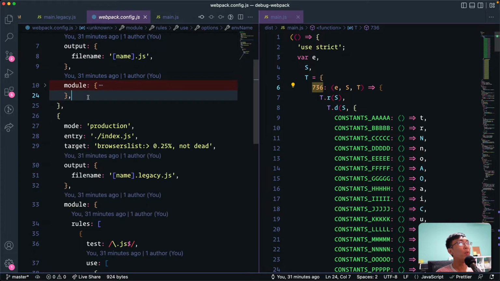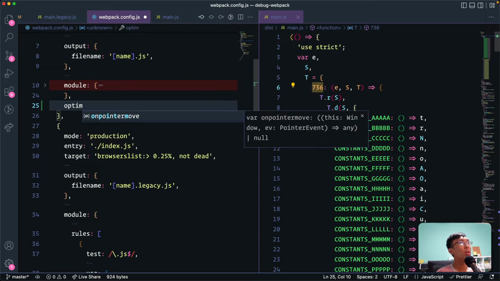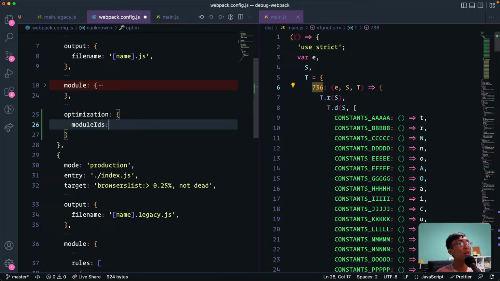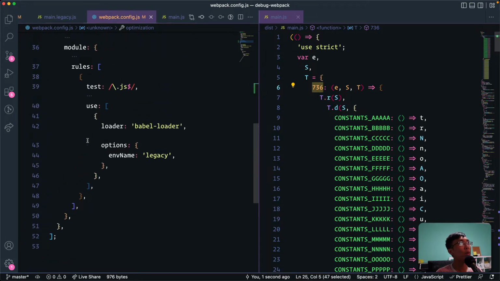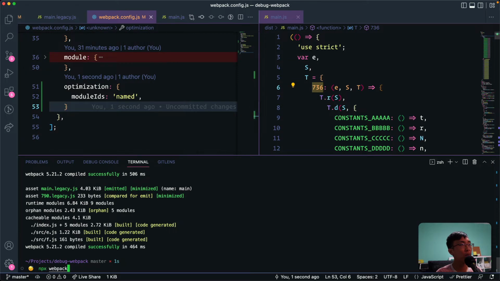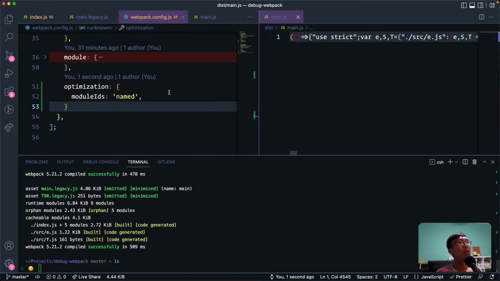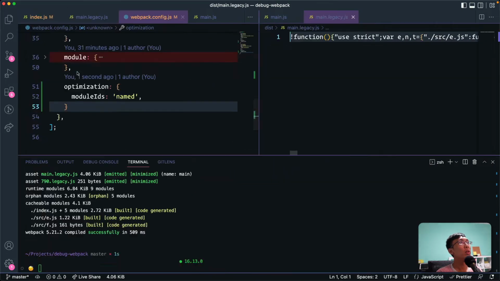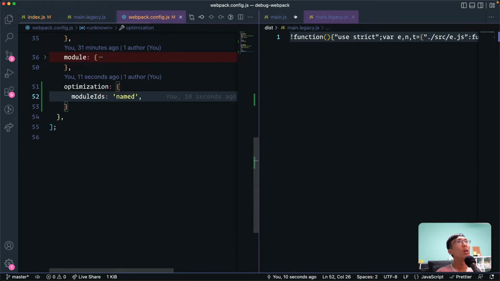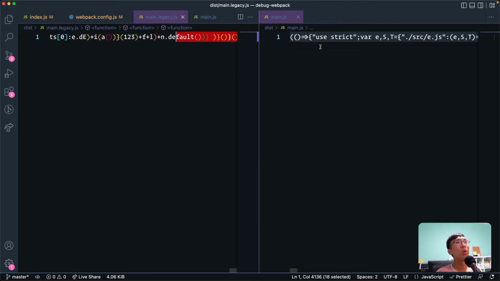Here I'm going to add optimization moduleIds equals name, and do both over here. And let's try to build our code again. Okay, let's see. Sorry, let me collapse this. Legacy on the left side, modern on the right side.